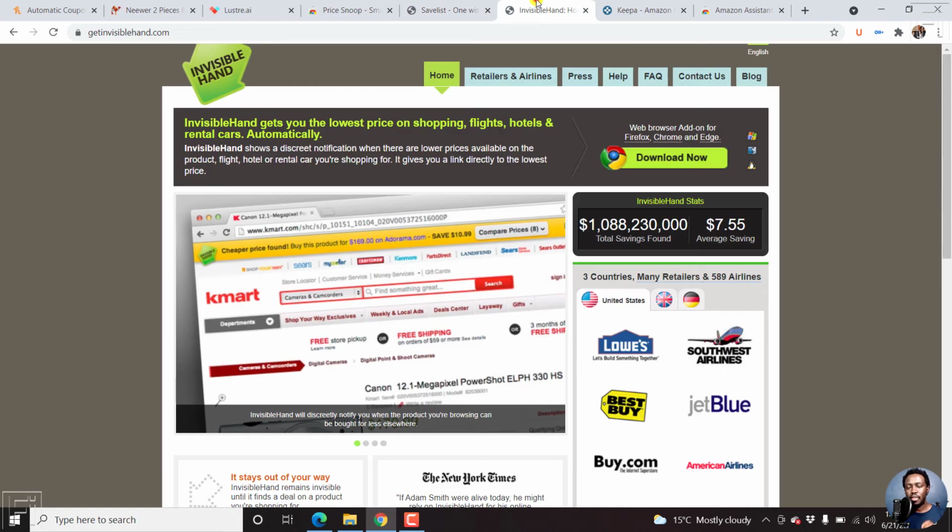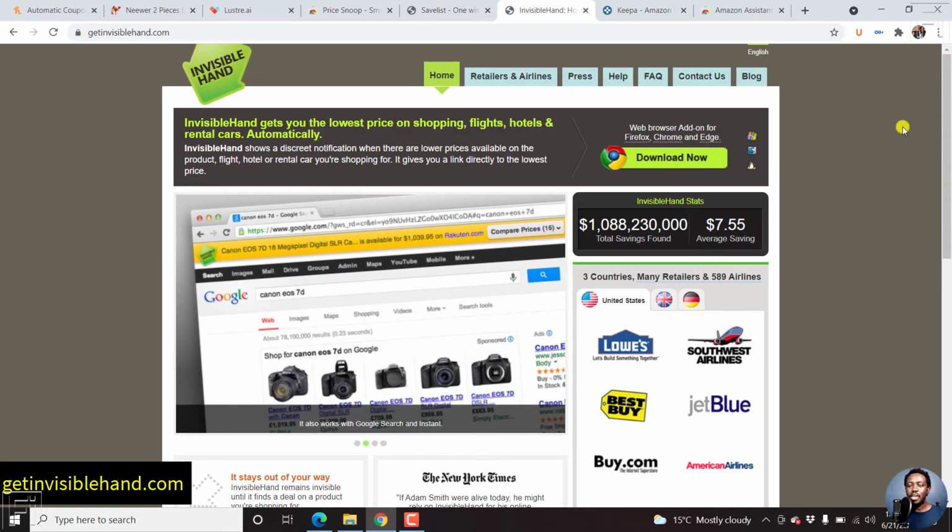That's savelist. The next one is Invisible Hand. Invisible Hand is awesome because it gets you the lowest price for shopping, flights, hotels, and rental cars automatically.